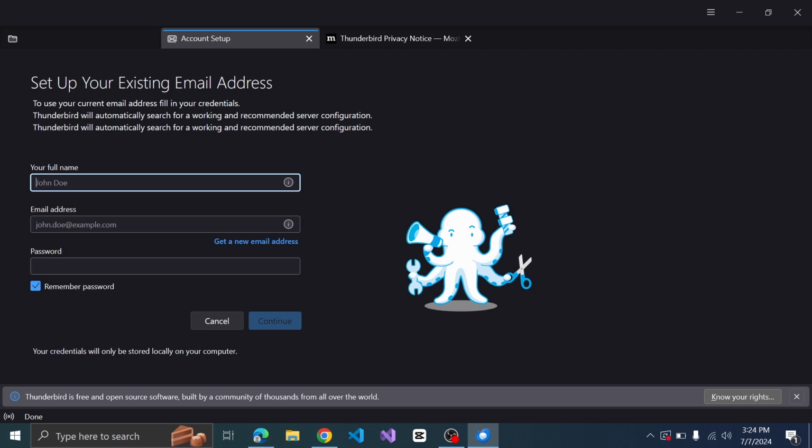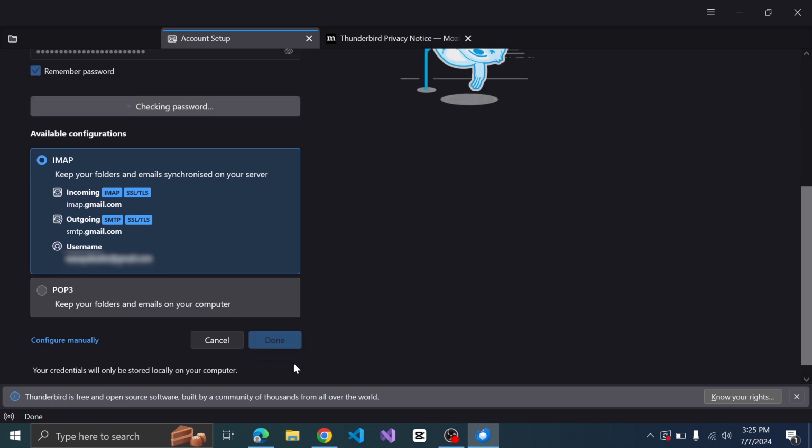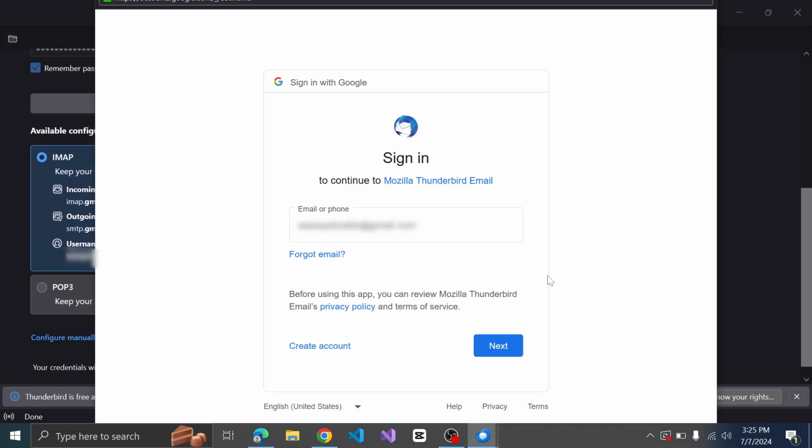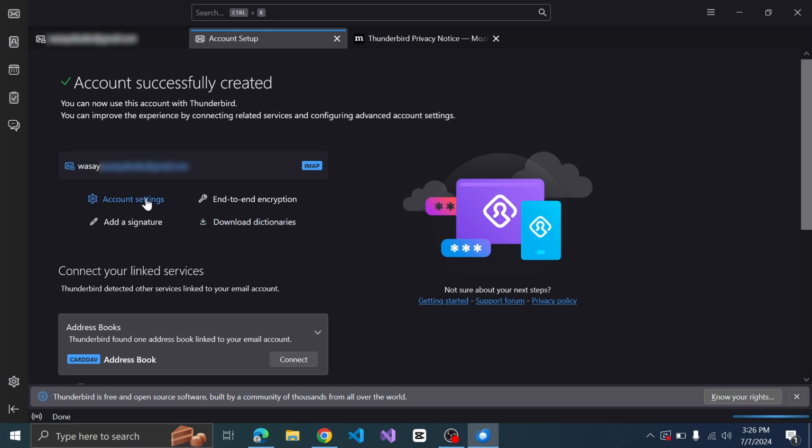First of all, you need to enter your name, your Google email address and your Google password. So I'm going to enter mine. Configuration found in Mozilla ISP database. So here it shows IMAP. So we're going to click on done. It's going to ask to sign into your Gmail account again. It's going to need access to your mail, contacts and calendar. Click on allow. So we're going to click on account settings.